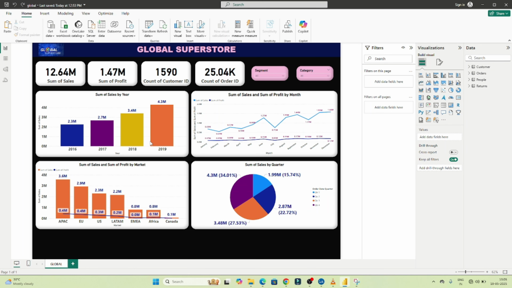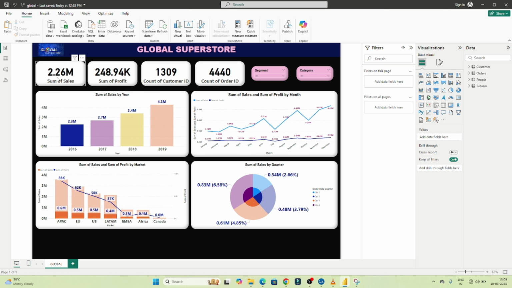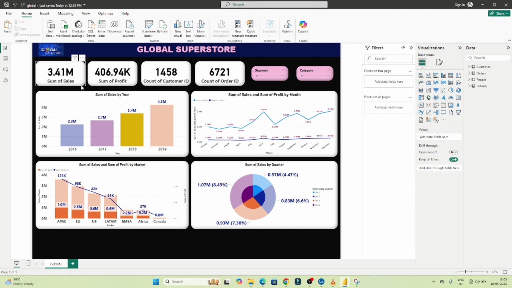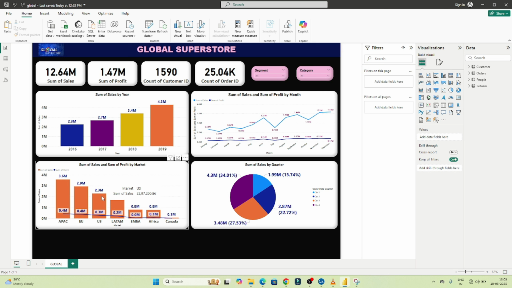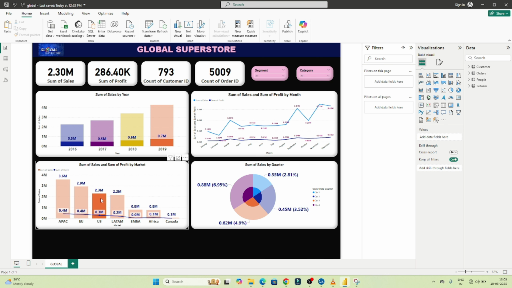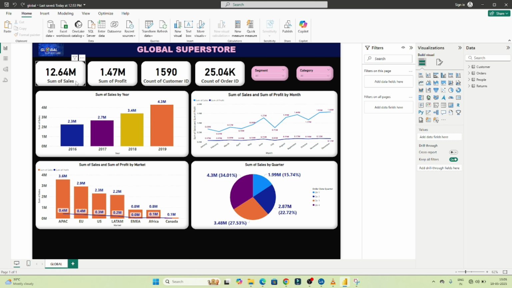As of now, these dashboards are interactive. On the top, you can see the sum of sales and sum of profit, right? Suppose I click on 2016, you can see this number is changing. Similarly, if I click on 2018, the number changes. Now, the business stakeholder wants the sum of sales and the sum of profit not to change, meaning they want to see the total sales all the time, so that they will know the actual total sales till now. So how can we make it static? Suppose I click on US, this number is changing. This is interactive, but it shouldn't change.